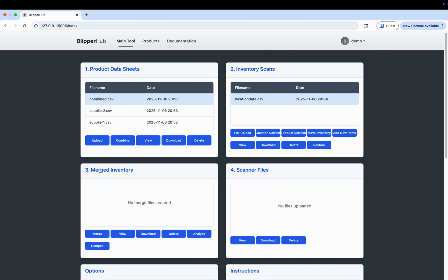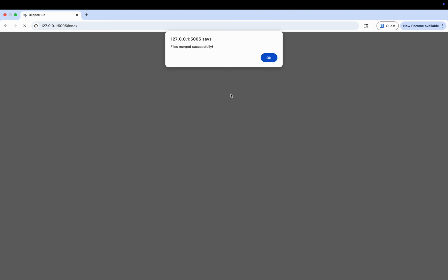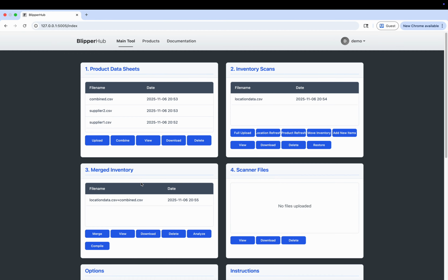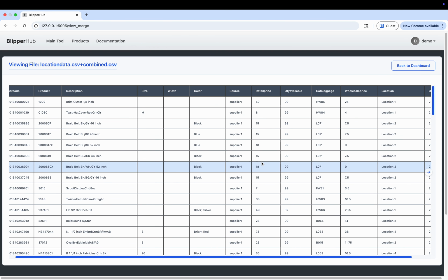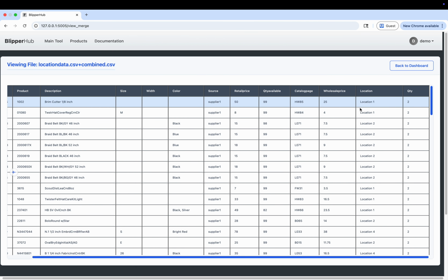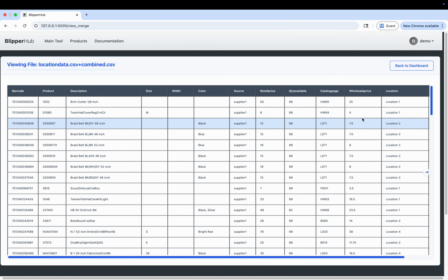The system processes for a second, and boom, you've got a merged file. Let's take a look at what this created. Click view, beautiful. See what happened here? Your inventory scan just had barcodes and locations. But now, thanks to the merge, you've got full product descriptions, sizes, colors, all that good stuff, matched up with where each item is located in your stockroom. If you scroll to the right, you'll see all the locations where each product can be found. This is what makes the system work. It knows what you have and where it is. Perfect. Close this view and let's create the final file.